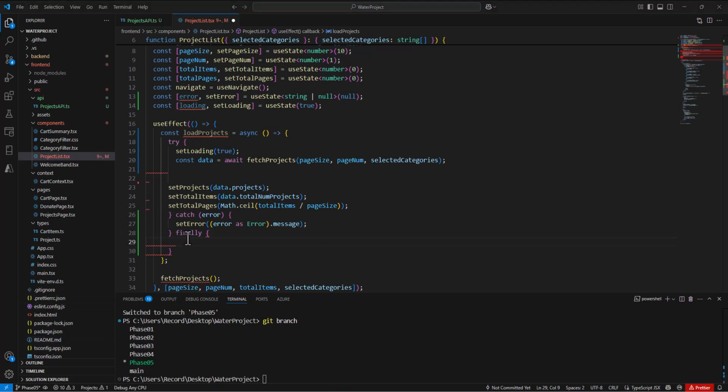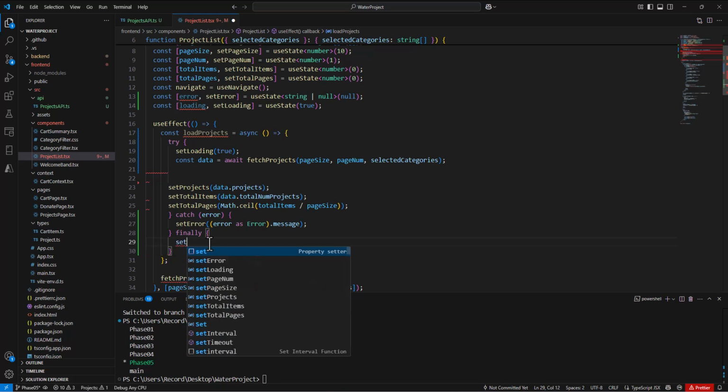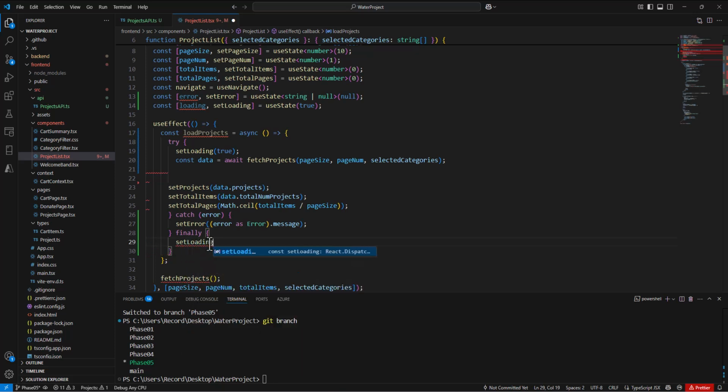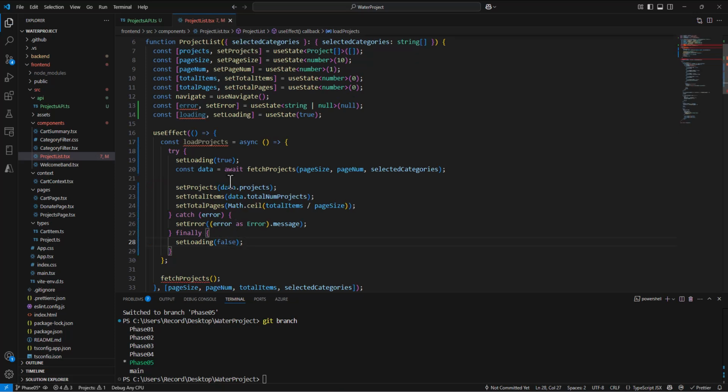This finally is, even if we get an error somewhere in the try and we've caught it, we've got an error, but we still have something we need to execute. Even if there's an error, that is what the finally is for. So we can say finally set loading equal to false, to put the fact that it's loading back to false. And we're going to use that here in a moment.